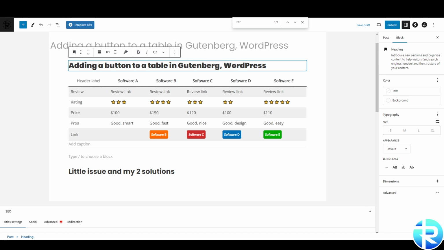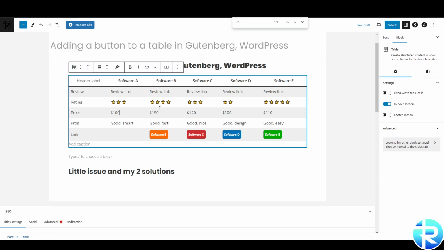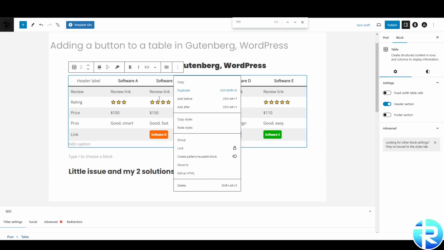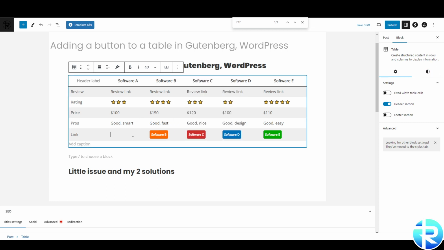So welcome to this little tutorial on how to add a button to the WordPress Gutenberg Tables. This is a normal table and I have these 4 buttons, but I'm going to show you how I add a button right inside the table. There's a little trick. There is no option anywhere to add one by default. So this is my trick.